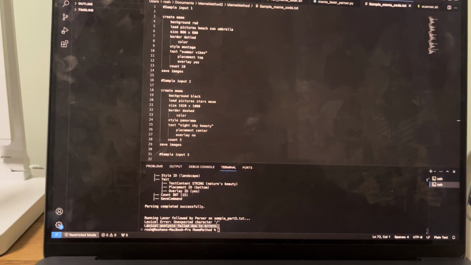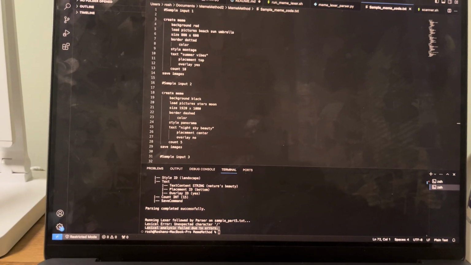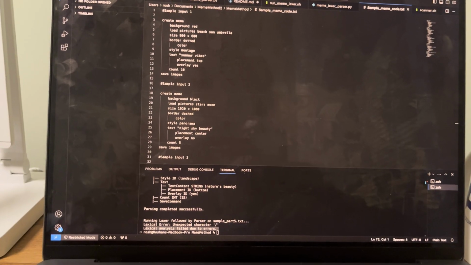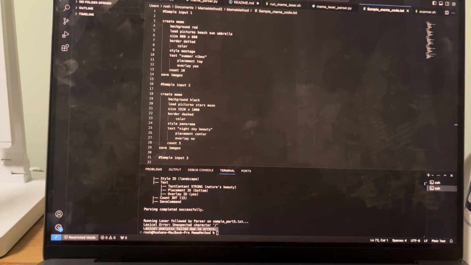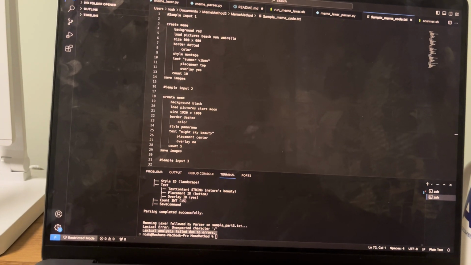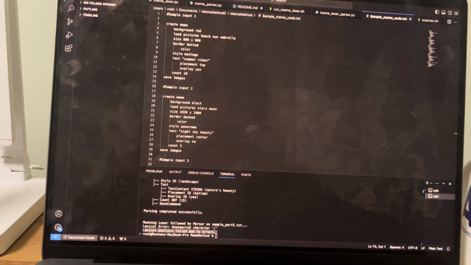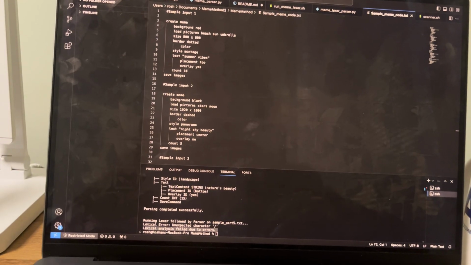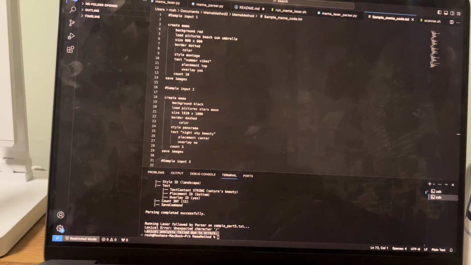So basically, to sum it up, the project successfully implements a lexer and a parser for our custom language, that is meme generation. We have shown how the lexer generates tokens and how the parser constructs an AST. I hope this gives you a clear understanding of our project and the requirements that we met.